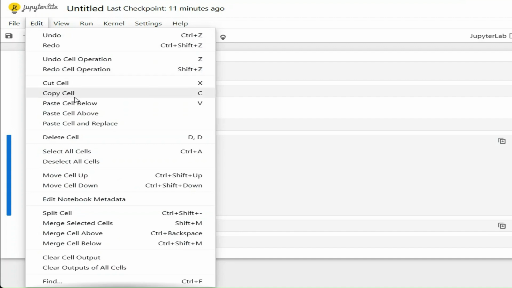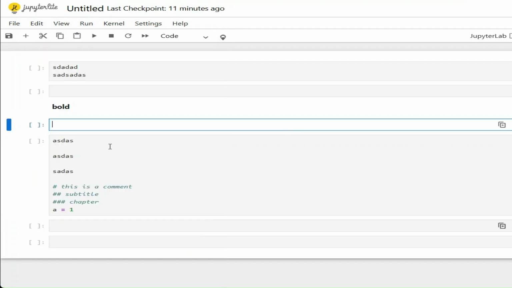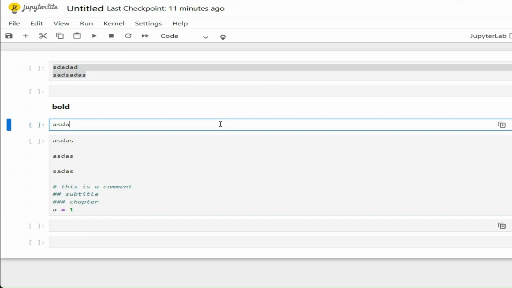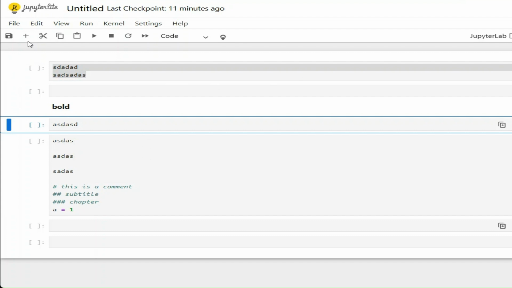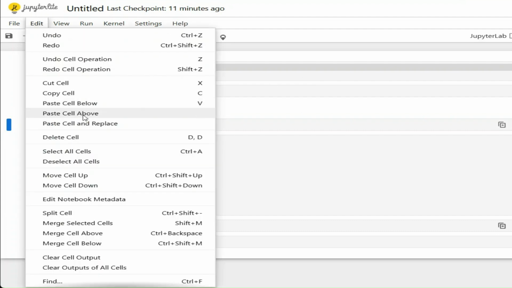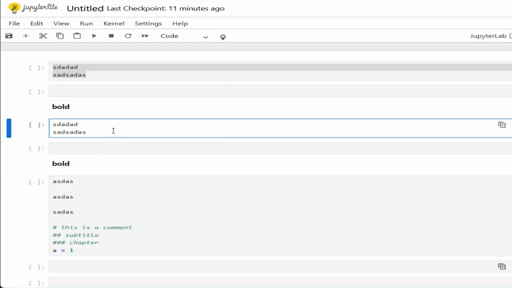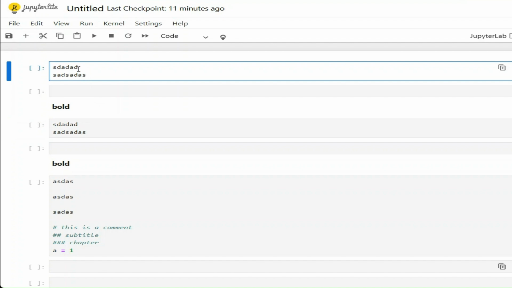Let's see what else. Paste, paste cell below, cell above, paste cell and replace. Definitely you can do, I don't know, something like this. And I may have this one here, and I may select this one and say paste cell and replace. And this replaces whatever I had there with the copy of this content here.